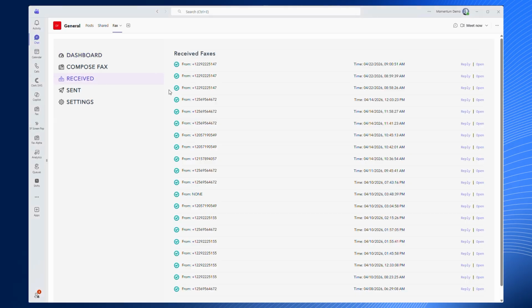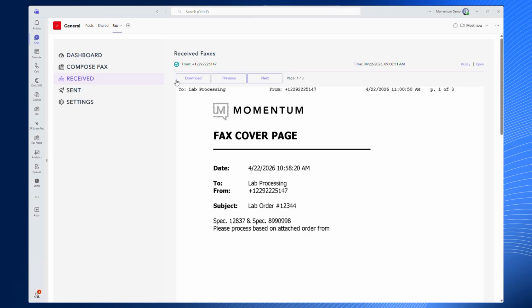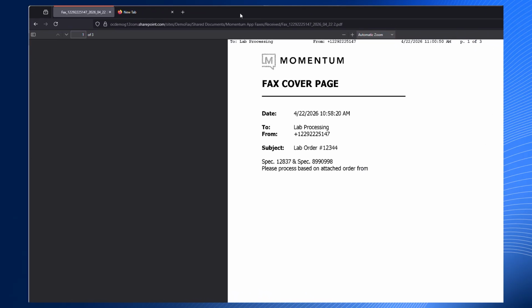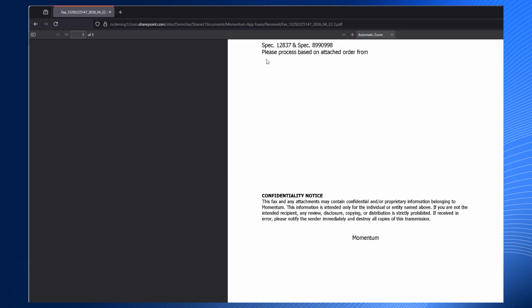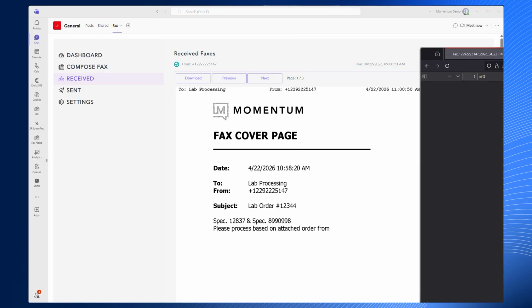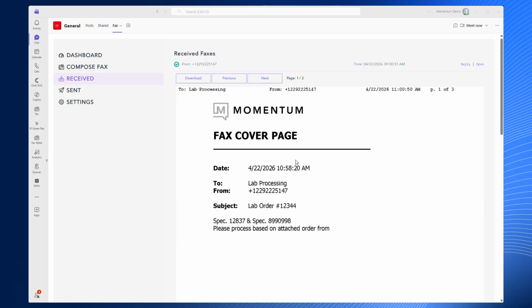So when we look at, say, a received fax and I open it, I'm simply going out and rendering it up from the SharePoint site. So if I click this open button, what it's going to do is open, I got to pull it over here. Let's see. It's going to open that in a SharePoint browser, right? So it's just, again, case in point of it being in the SharePoint site, and it's just being rendered up into the application, but that data lives in the SharePoint folder.